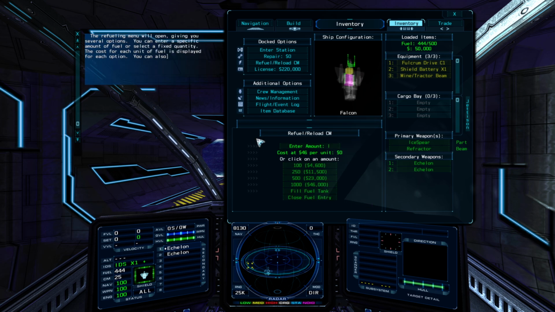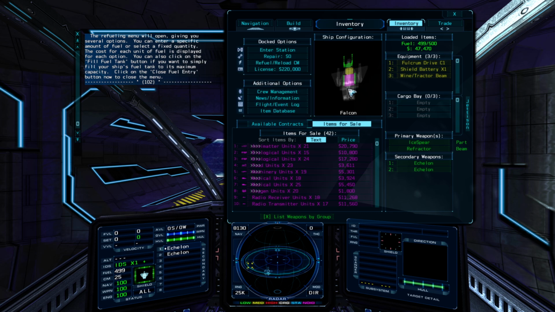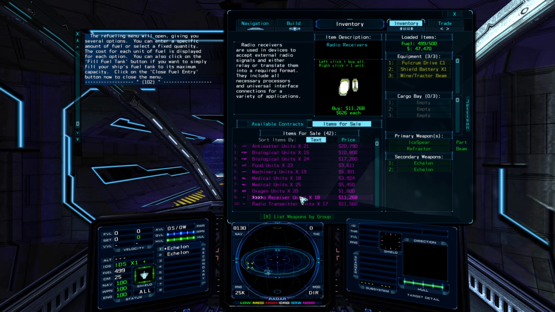The refueling menu will open, giving you several options. You can enter a specific amount of fuel or select a fixed quantity. The cost for each unit of fuel is displayed for each option. You can also click on the Fill Fuel Tank button if you want to simply fill your ship's fuel tank to its maximum capacity. Click on the Close Fuel Entry button now to close the menu.